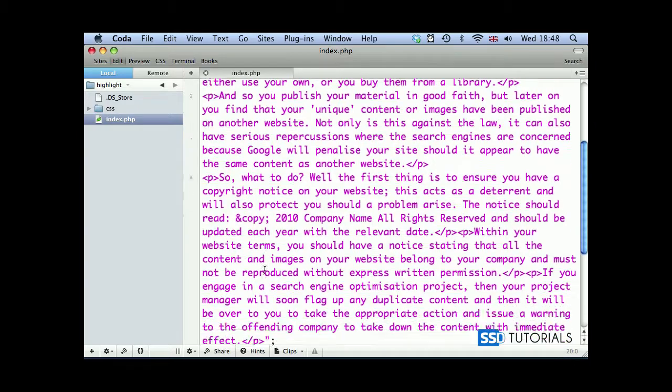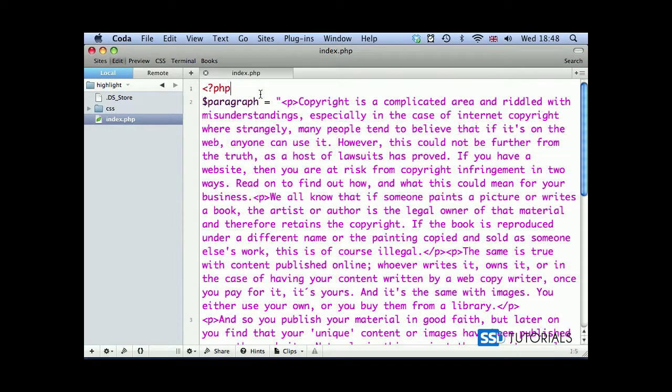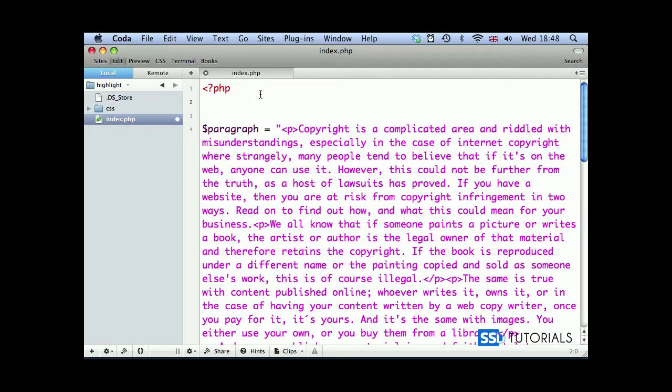So to start with, first we're going to create the array right at the top before the paragraph variable. And our array we'll simply call array. Our array will have just three elements. First one will be copyright with value null. Second one will be website with value of some URL.